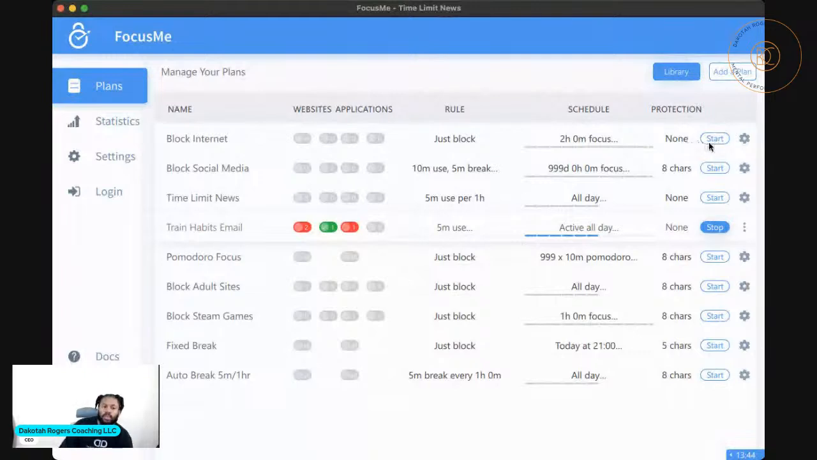So you've got the internet block, social media, you put a time limit on the news, but you're not limited. These are the starter plans, what they start you out with. But you can customize them as much as you want.